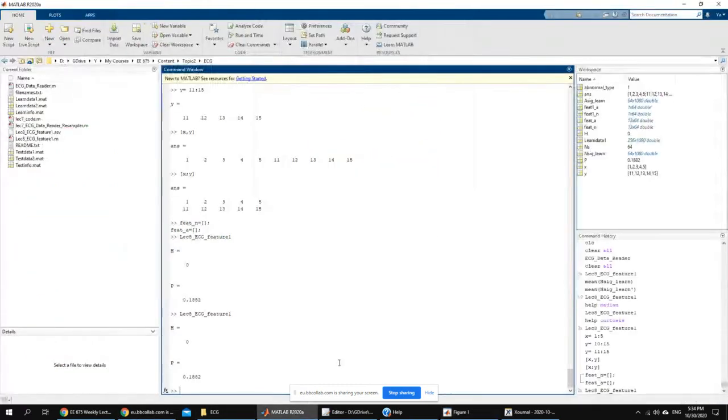Let's look at our variable. Feat A now has 13 by 64. 13 means that I have 13 features combined together in feat A and feat N. This is what I'm going to use later for classification. I have to have all the features in one array. I cannot have each feature separately.